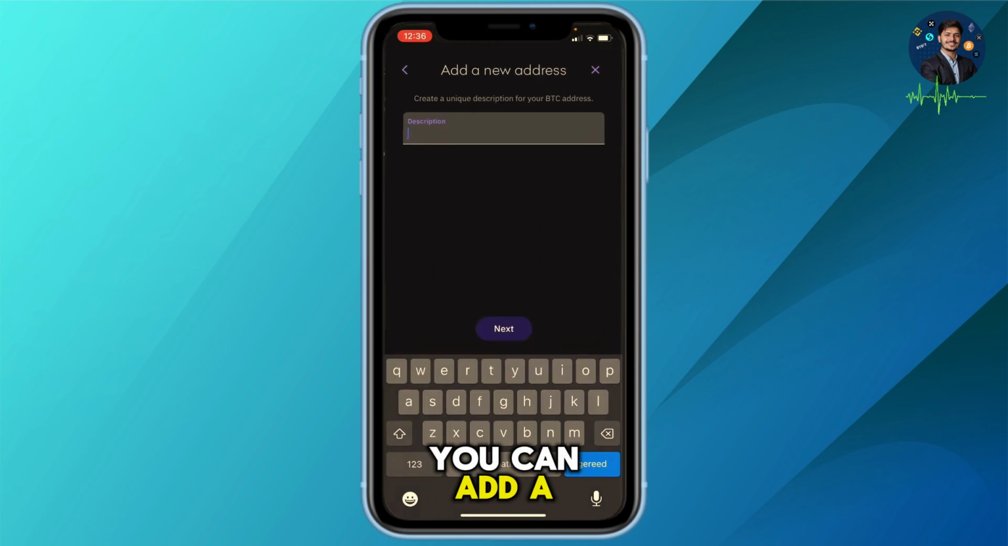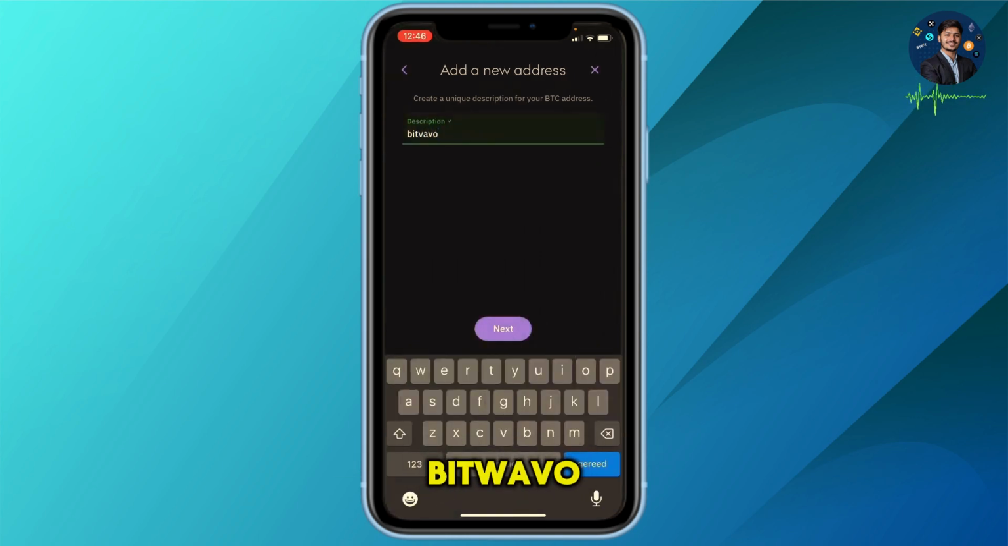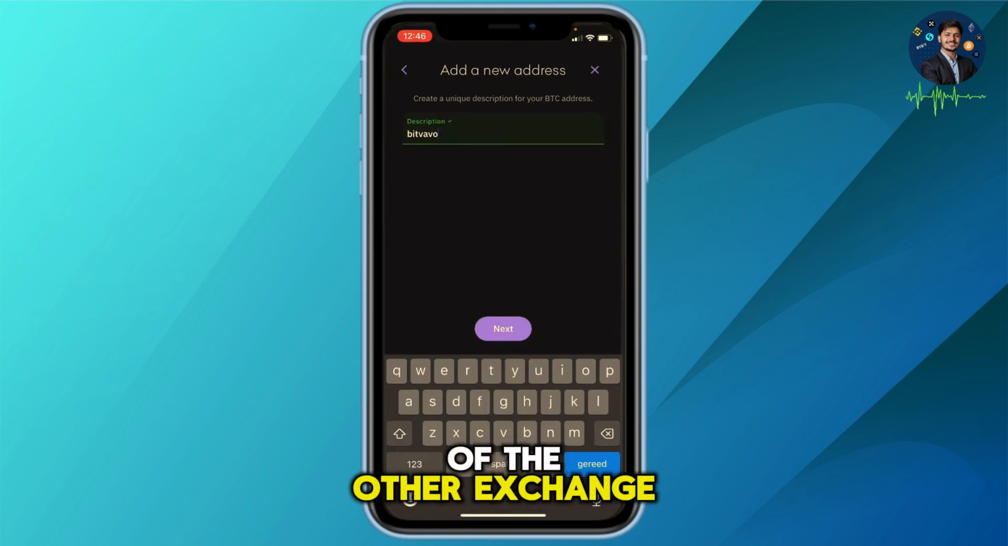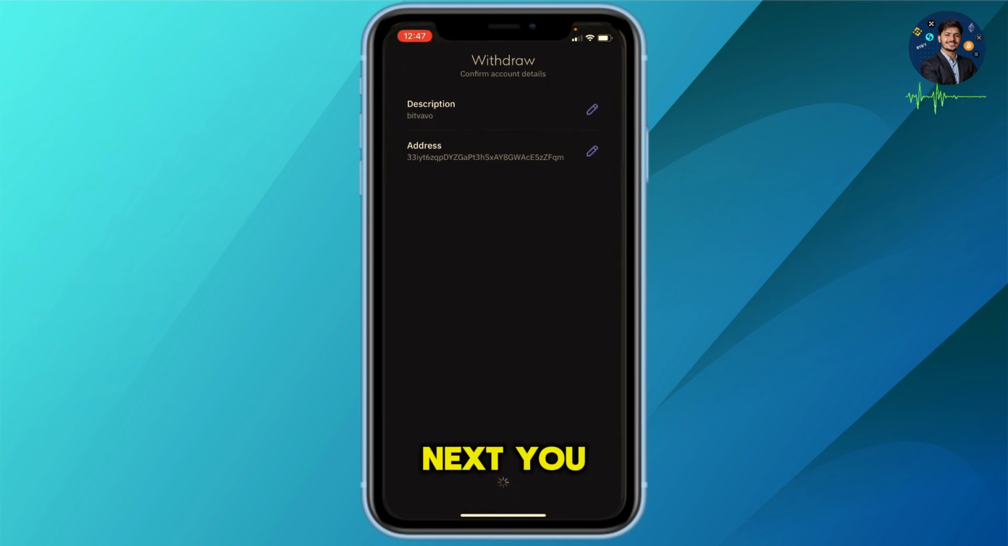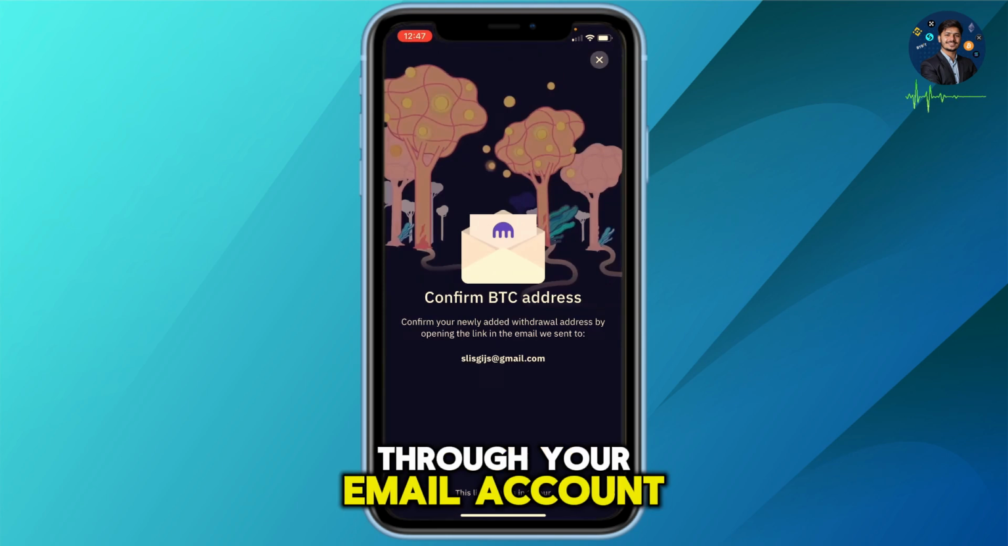Now you can add a description or a name for this address. I'll just call it Bitvavo since that's the name of the other exchange. I'll click next, make sure this is all correct and click save and continue. Next, you need to confirm the Bitcoin address through your email account.